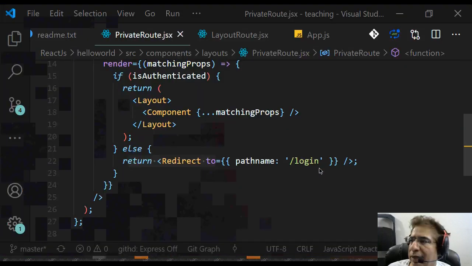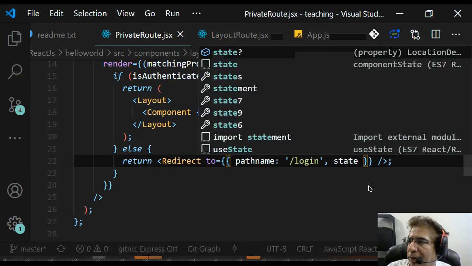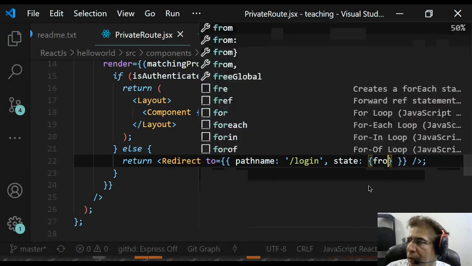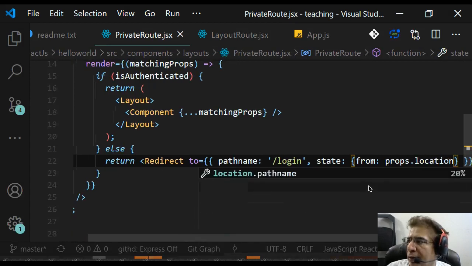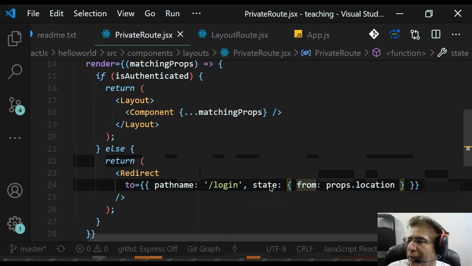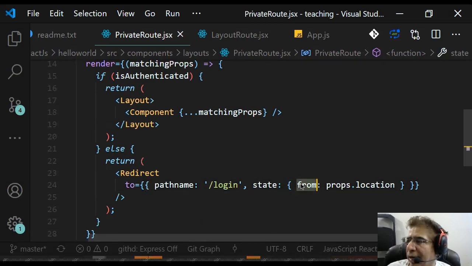So till it restarts, I will also tell you about another parameter I am passing. I will also pass some variable, for example, state equal to from props.location. Now what is this? This is a variable which is created by me. You can change the name. You can remove this curly bracket and only put the state. It depends on you, whatever you want.